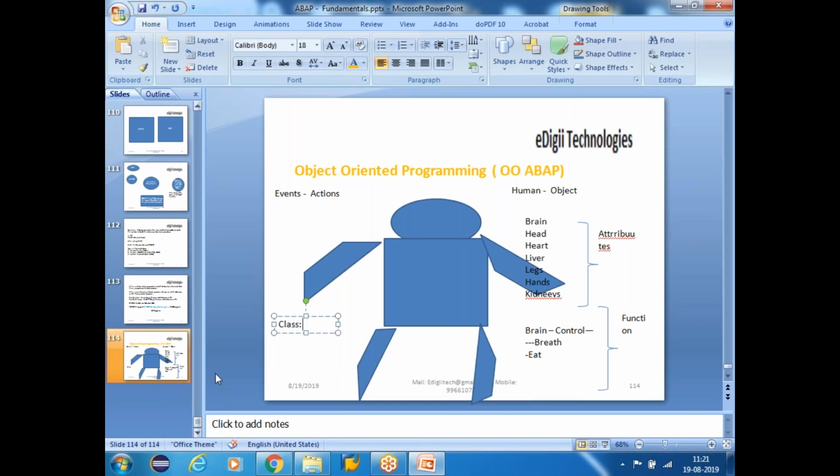We need to have a class. The class is the skeleton, and the class contains all the different components together. The different components are attributes, and functions, which we call methods. The parts we call attributes, and the actions, the human actions, we call events.